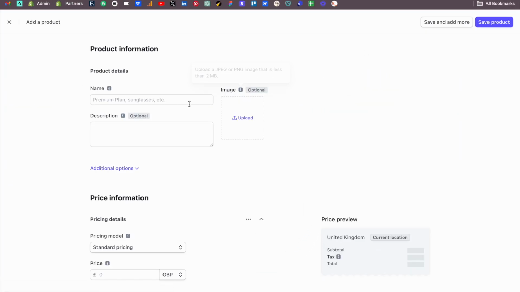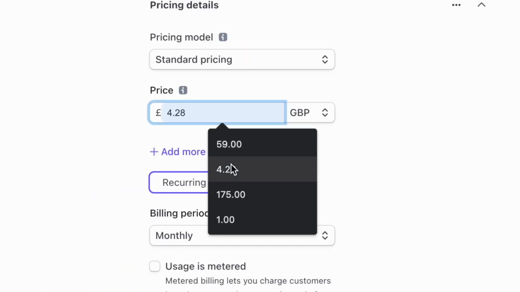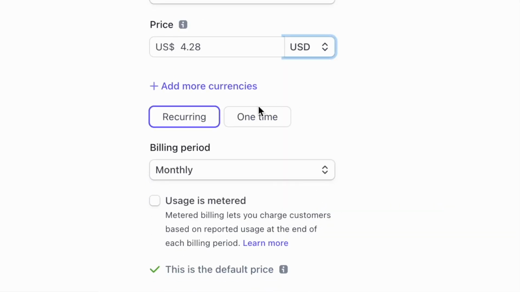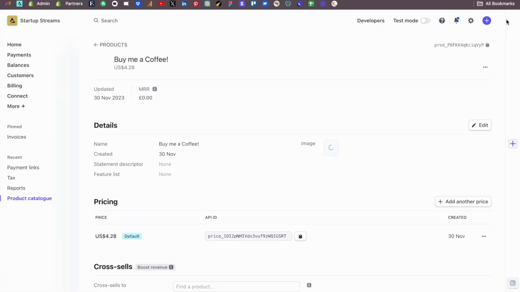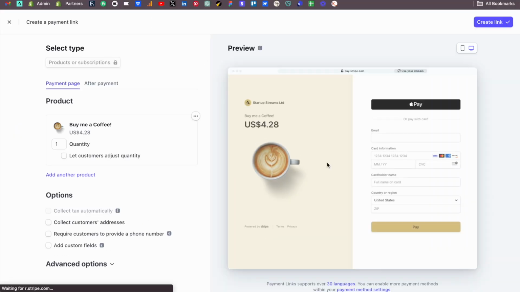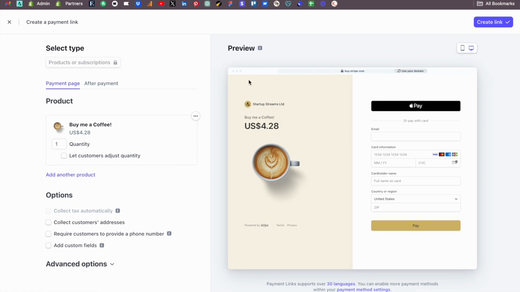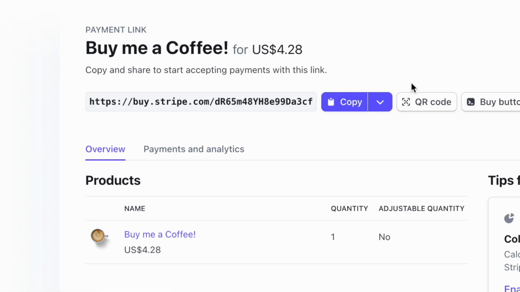Add a name, description and image, which is optional. Add the price and the currency. So I googled the average price for a Starbucks in the UK for the price I display here. Select the billing period as one time, then save product. To find the link to the new product payment page I just made, from the product details page, I need to click Create Payment Link. Then I need to review settings, not a lot to change here. You can edit the colours and your logo in the branding section in Stripe settings. Create link, then copy to dashboard.